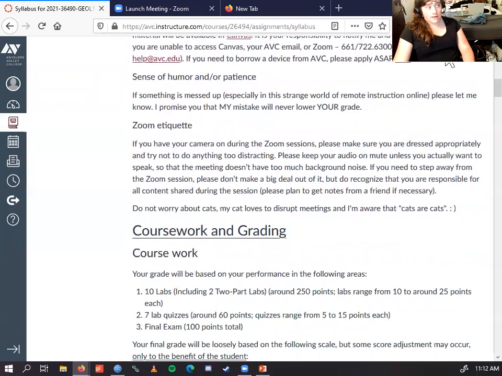As for Zoom etiquette, most of you seem like you are being pretty polite so far, so I'm not particularly concerned about anything. But generally, if you're not asking a question, it's better to keep your Zoom on mute just because background noise comes in and sometimes stuff feeds back.